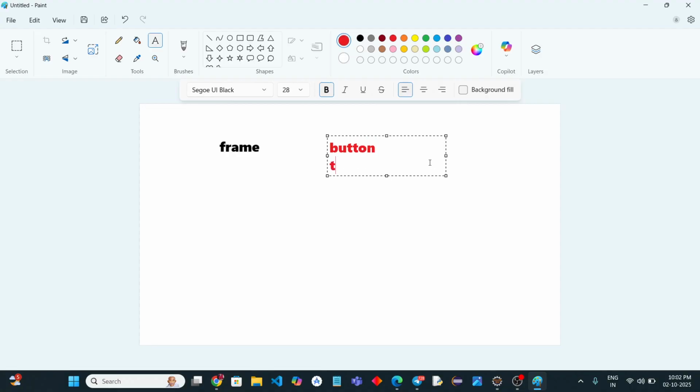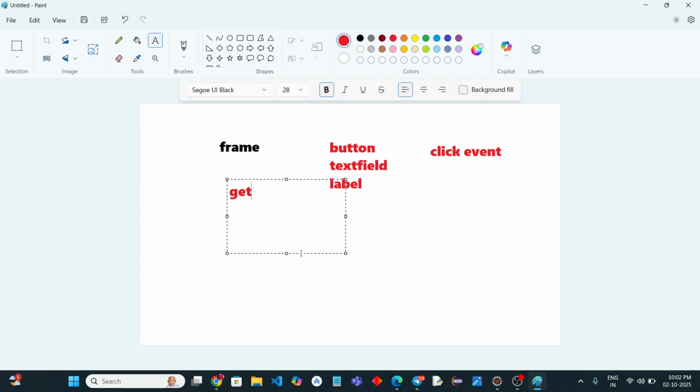Then we know the text field for taking inputs, or you can say a text field or edit text field we have taken. Then we know the label for adding inputs, and after that we have done the click event as well by the click listener interface. We have even studied some functions like getText for getting text from the field, and setText to set text on labels.